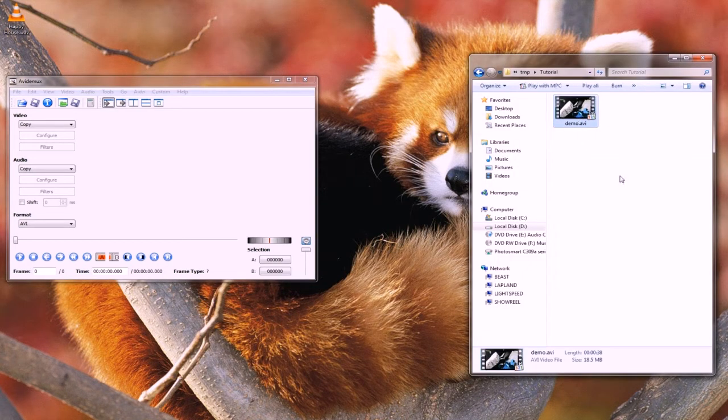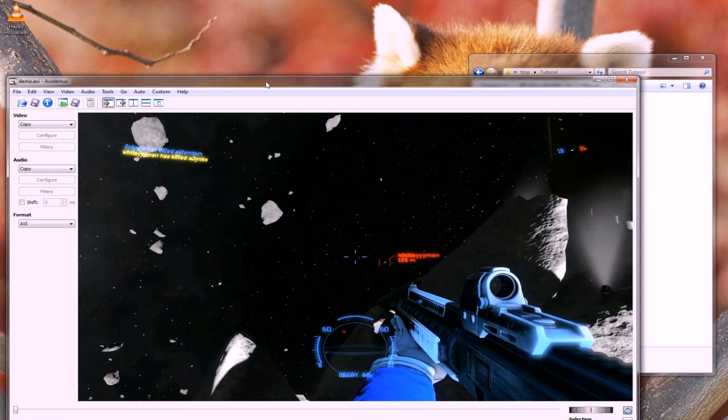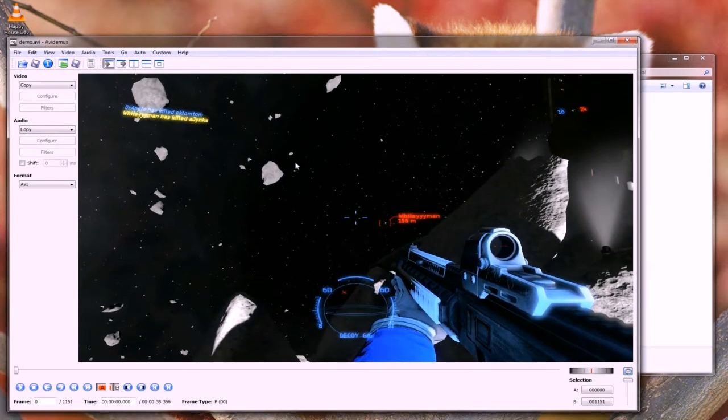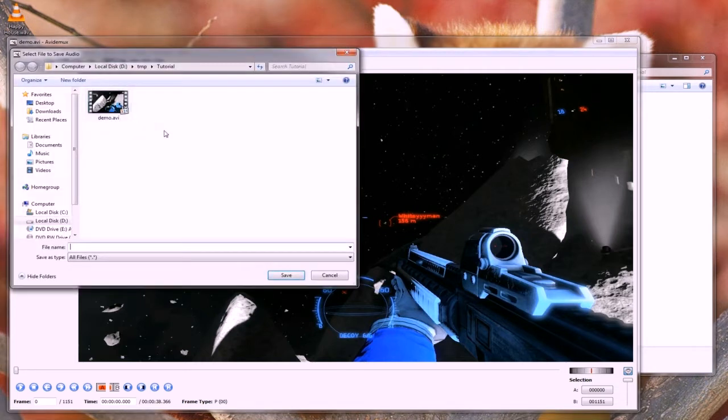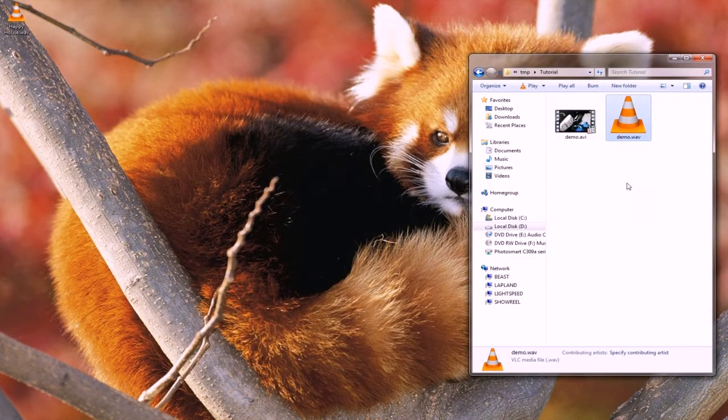Now what we're going to do is load up AviDemux and go to that demo file from Shattered Horizon that I showed you in the last tutorial. I'm just going to drag that into AviDemux and click No to this. And bang, it loads up. Now all we want to do here is extract the audio from this file, so we don't need to touch anything really. We just go to Audio and click PCM, which is a WAV file, and then go to Audio, Save. I'm just going to save that to this folder and call it demo.wav. Okay, and now you can see that over here.